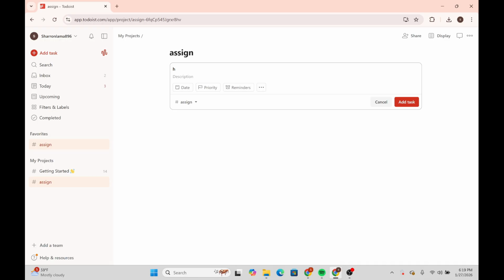And using Todoist like a pro means working smarter: fast task entry, clear priorities, smart filters, and structured projects.